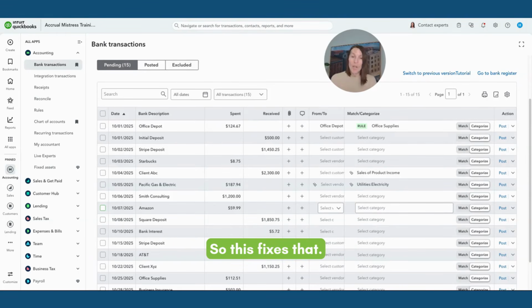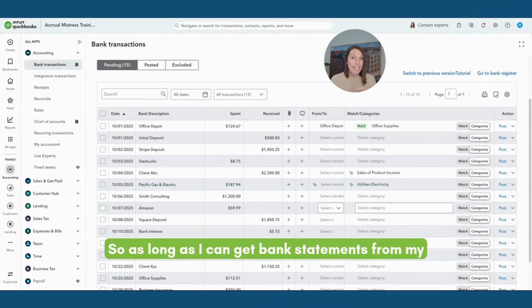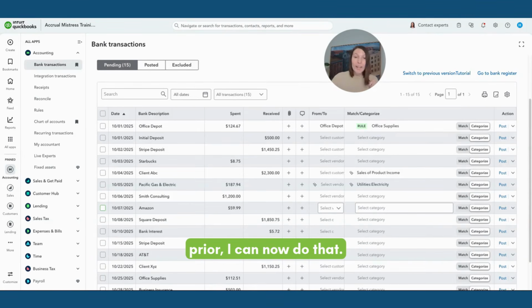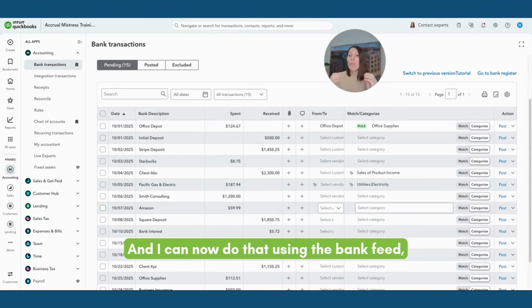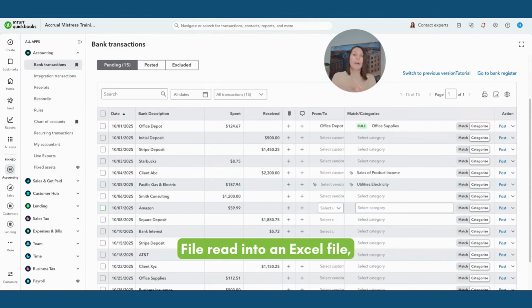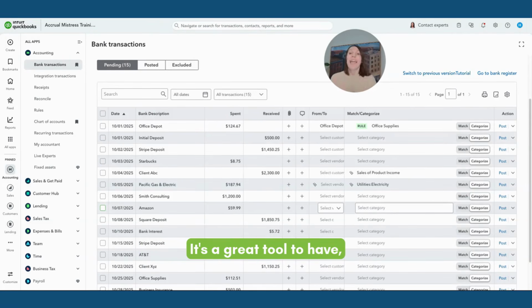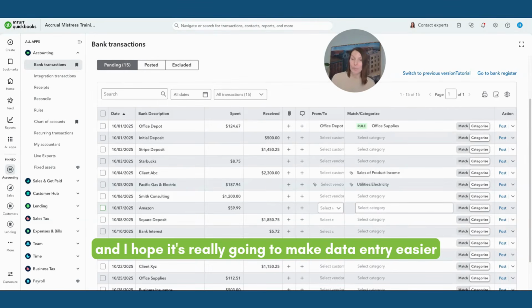So this fixes that. Banks are required to make it so that you can access your statements for up to 7 years. So as long as I can get bank statements from my clients, even if I'm trying to reconstruct data from years prior, I can now do that. And I can now do that using the bank feed, where before it was a much more manual process. There were some third-party softwares that allowed you to do the same thing. You could get a PDF file read into an Excel file, and then you could import it. But it was clumsy. There were multiple steps involved. This really does cut that down, and it makes this really phenomenal. It's a great tool to have, and I hope it's really going to make data entry easier for people.